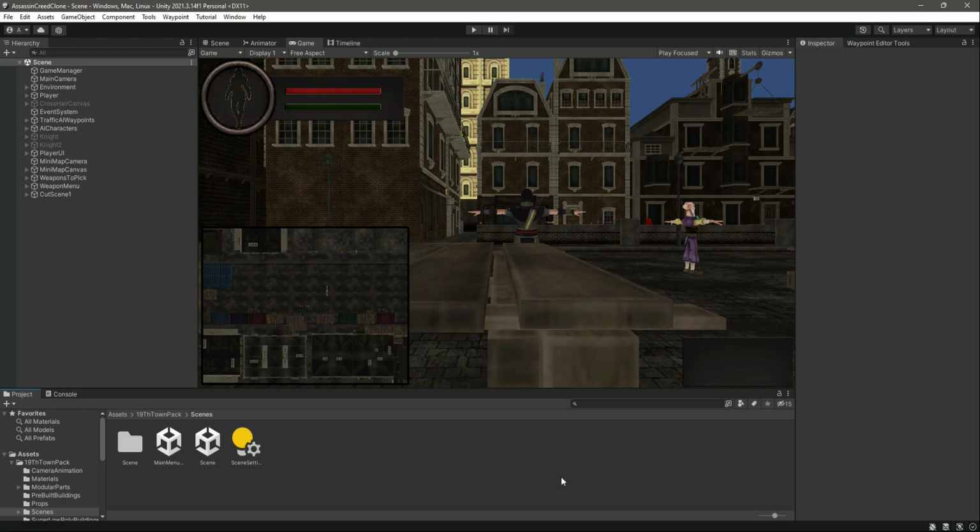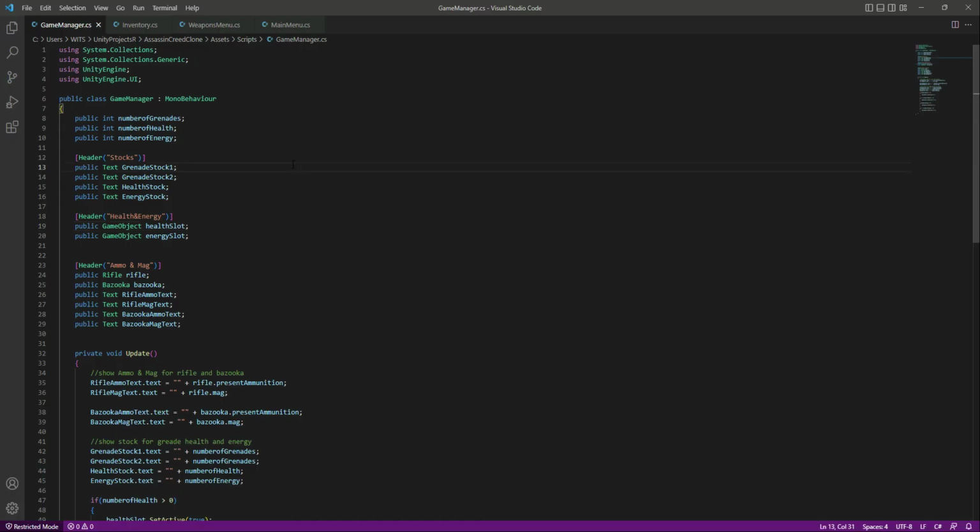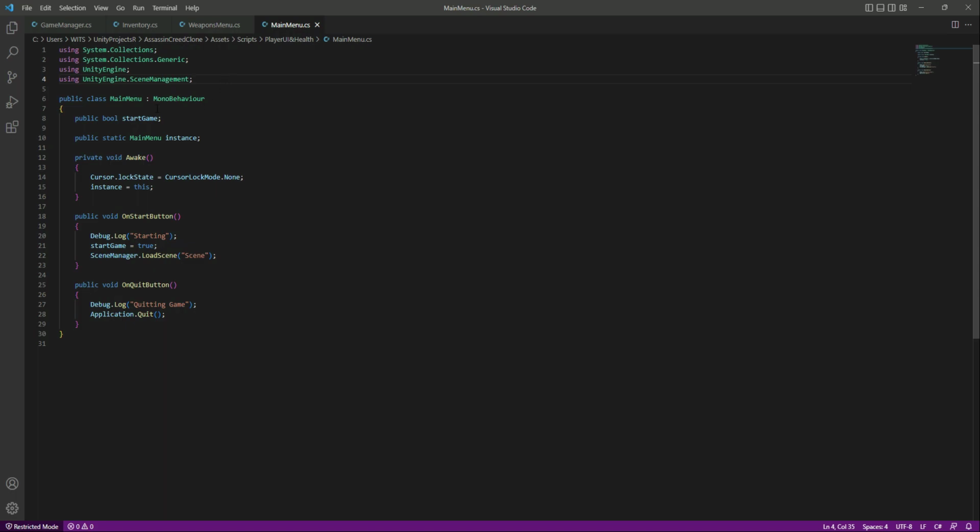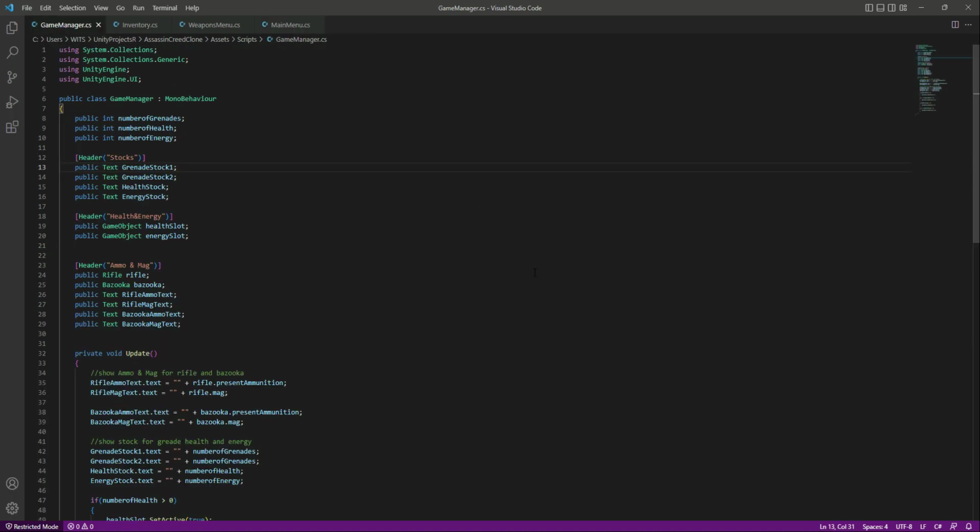So in order to achieve this, if we open up our scripts, as you can see this is the game manager script, and then we have this main menu script on which whenever the player presses the on start button, we set the start game to true. So now we will check on the game manager script.